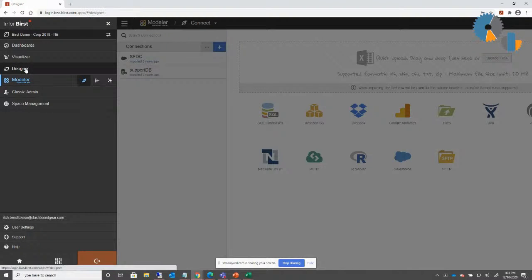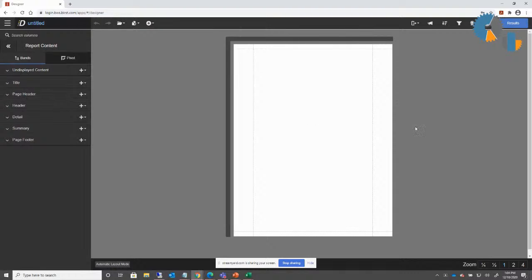The first, the designer. If I go to the designer, it is the standard relational type report writer. It allows you to do the pixel perfect printed reports. So layout, page titles and lines and all of that kind of thing. So think P&Ls, balance sheets, the typical printed or report style reports.